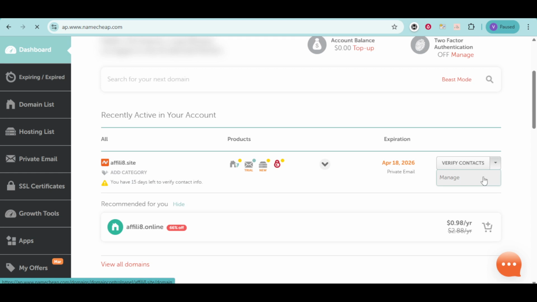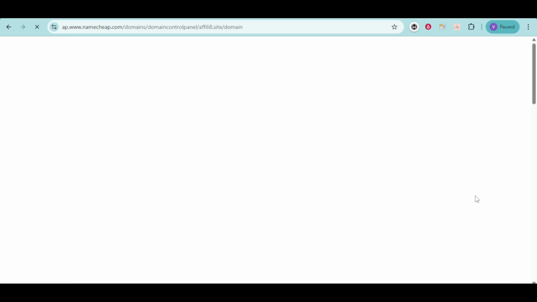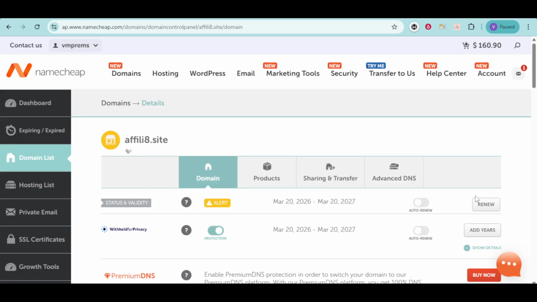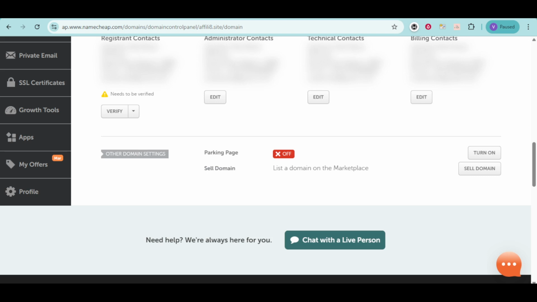For the purpose of selling your domain, you'll want to scroll all the way down to the bottom of this page. Don't worry if you see a lot of options on the way down. You don't need to change anything else unless you're sure of what you're doing. Near the bottom, look for a section called Other Domain Settings. This is where Namecheap groups some of the extra tools and options that don't fit into the main categories above.